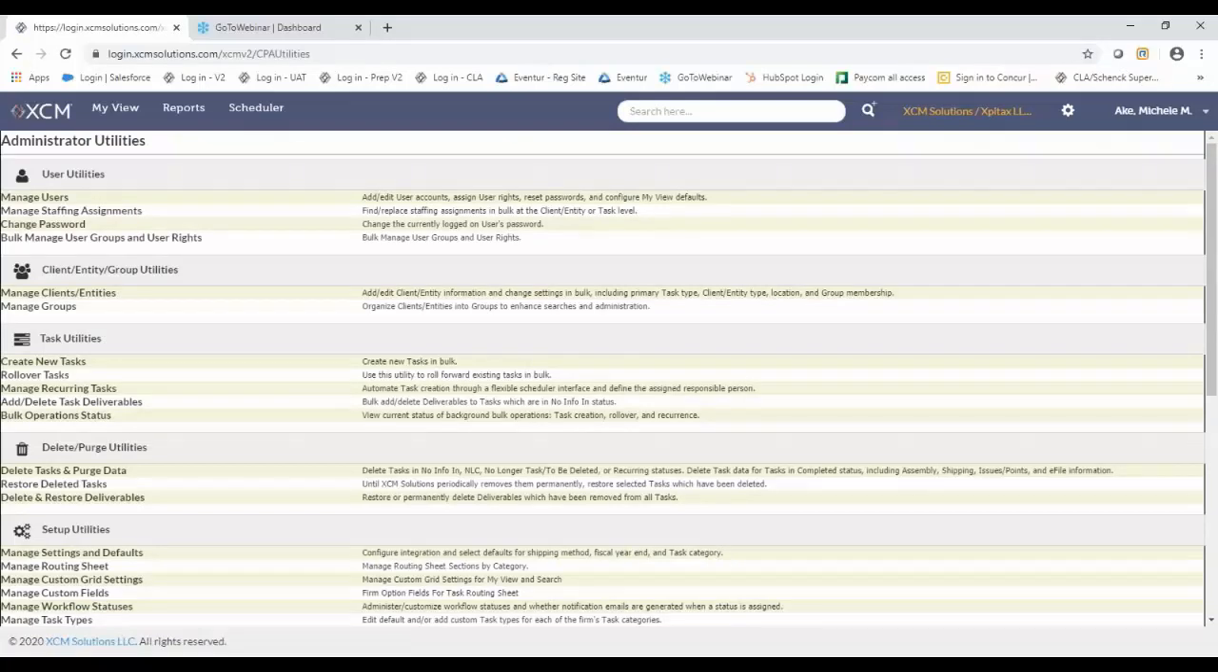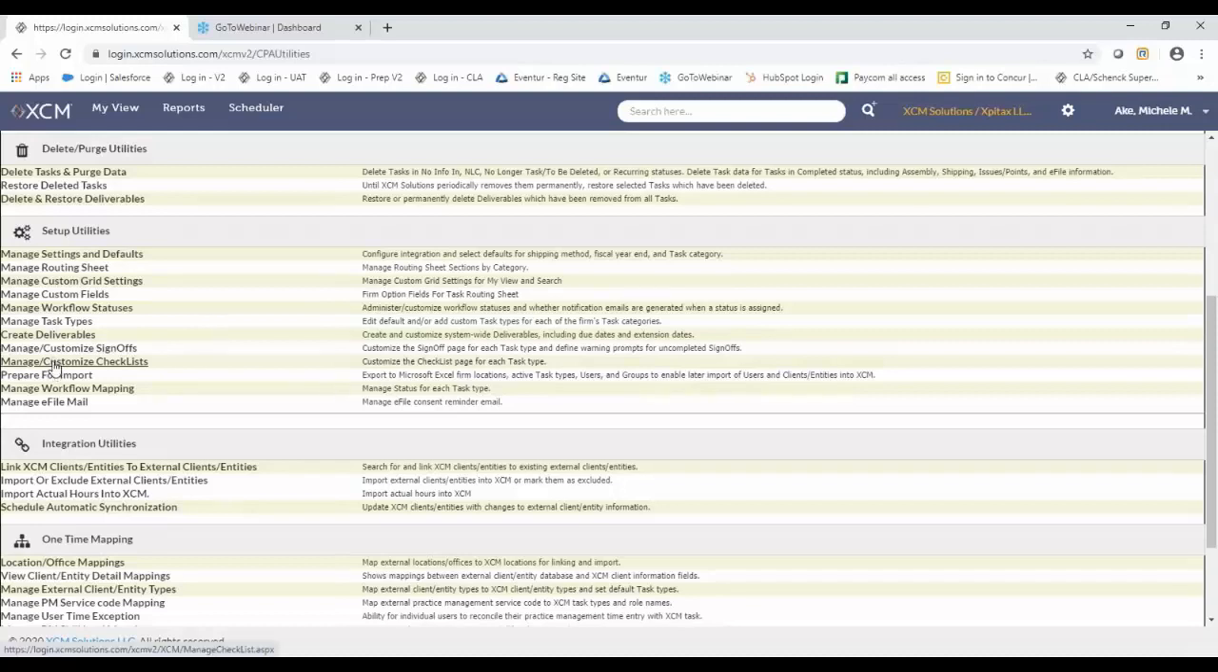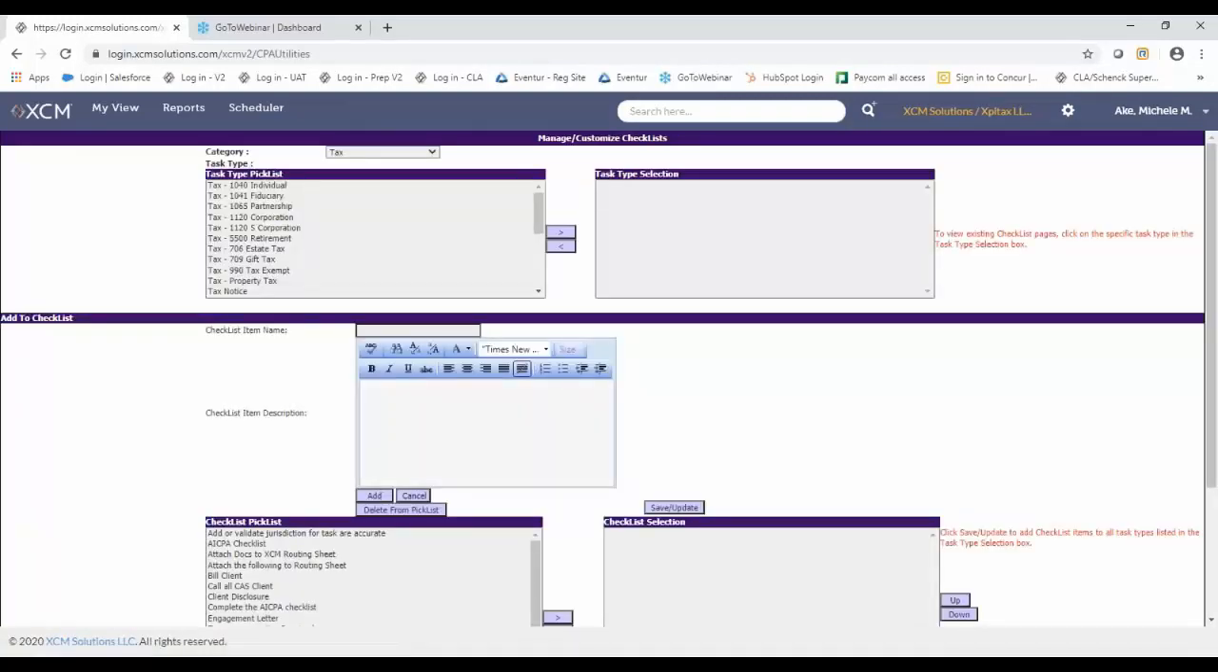Moving into the checklist section, and I'm going to run a little short here, so I might go a little quick, and I apologize for that. There's so much to cover in this area. Manage custom checklist items, same concept as sign-offs. Choose my task type.